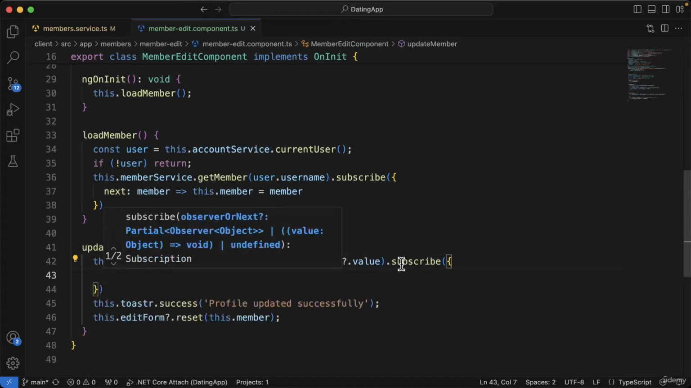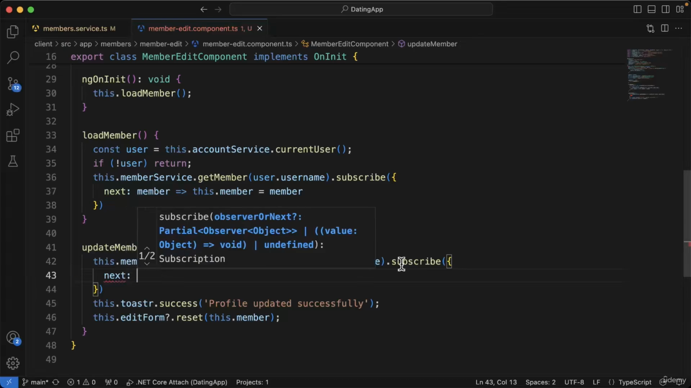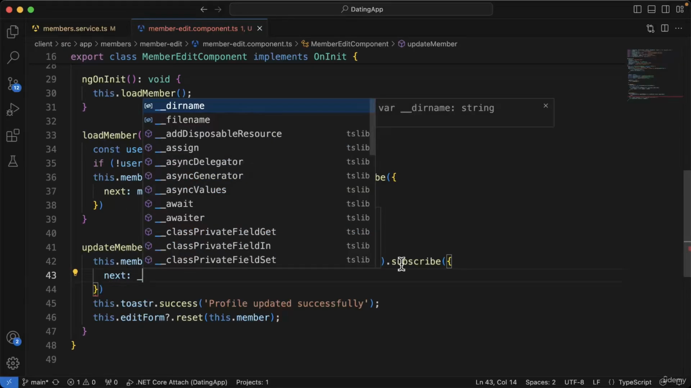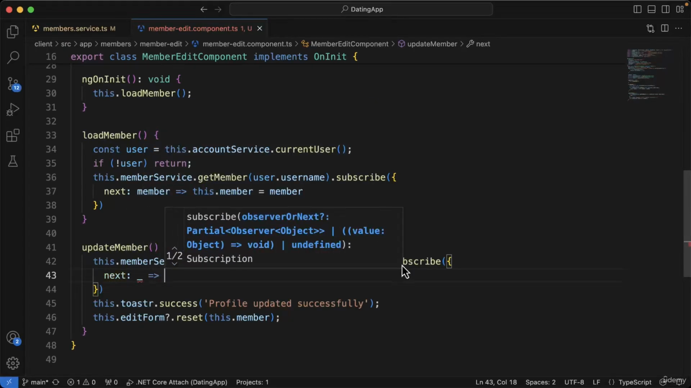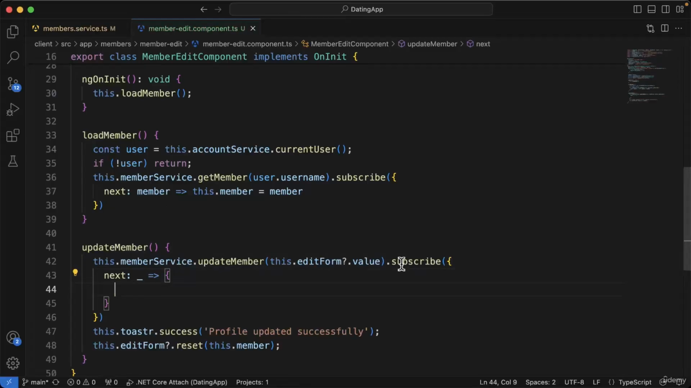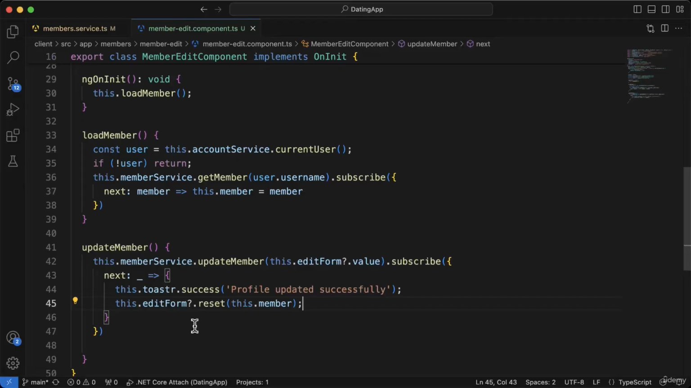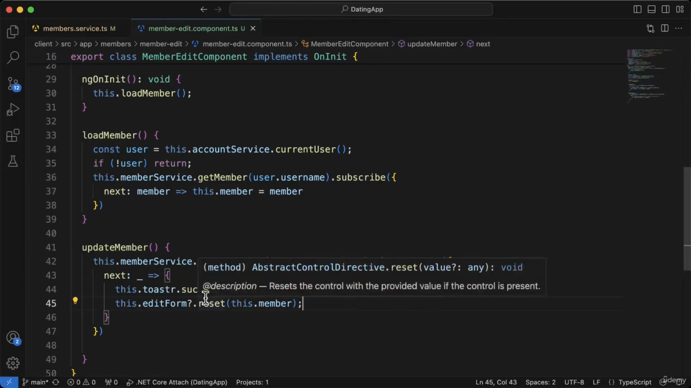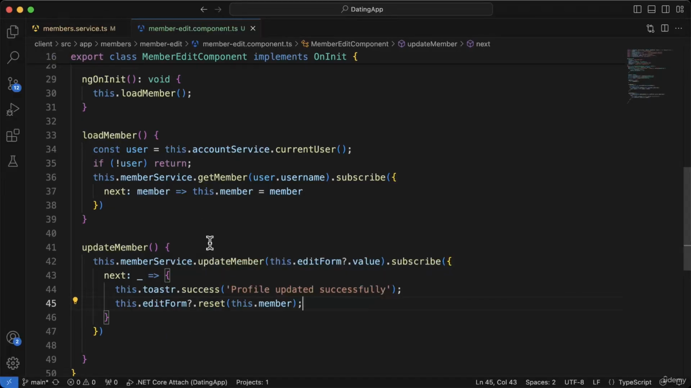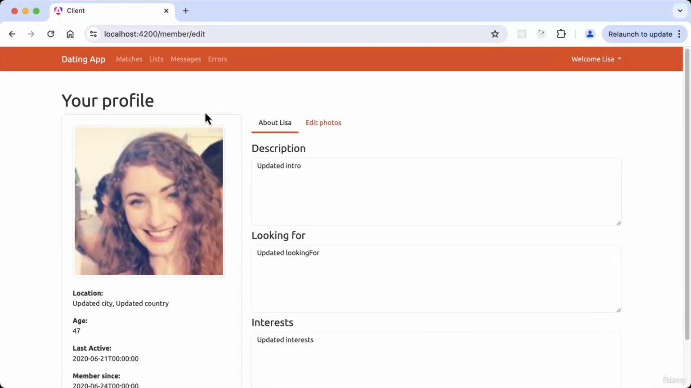Open the curly brackets, and in the next, then we don't get anything back for this, so I'm just going to use an underscore and then say the arrow and open curly brackets, and I'm going to take these two lines of code and put them inside the next. And that should be that. So let's go to our browser and test this functionality.